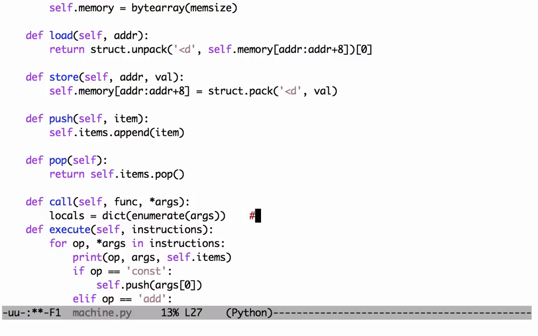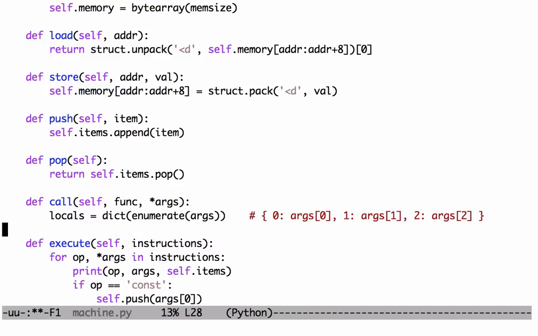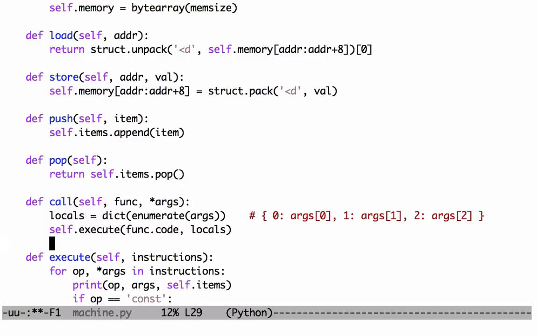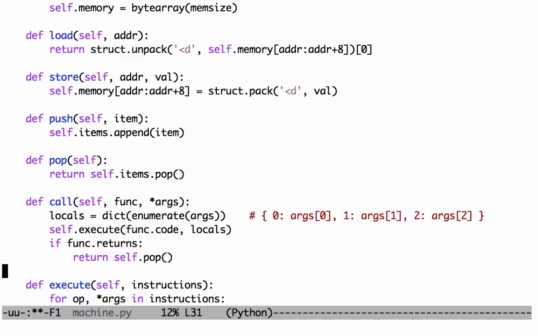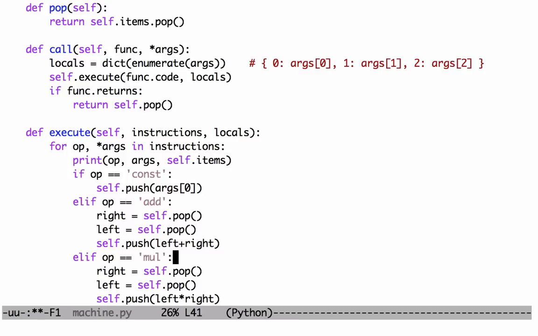That is a neat little trick there. What I'm doing is making a mapping between the numbers and the arguments. There'll be a quiz on this later on. Okay, little trick with the enumerate function. And then what I'm going to do is pump this whole thing off to the execute function, where I'll pass it the locals, and then if the function returns something, I'll pop something off the stack. So I'm setting up a little function call where I set up some locals, go execute the code, and pop the result off the stack. I'm going to modify my execute code here to take in the locals, and I'm going to build some more features around it.